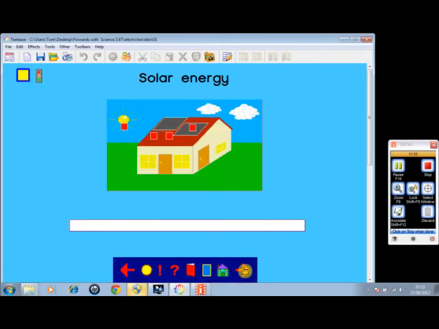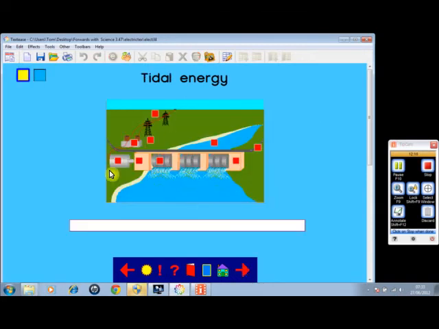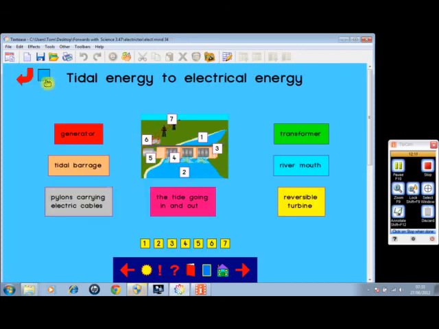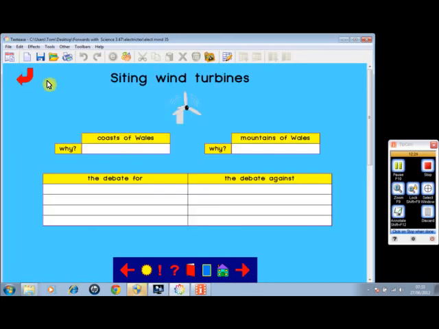Here we have solar energy, and here once again we have an if, then, because activity. If the sun is shining, then electricity can be made, or the electricity panels will heat up because, and so on. And tidal energy, here once again the same idea, and here tidal energy to electrical energy, and a similar idea again, comprehension activity.